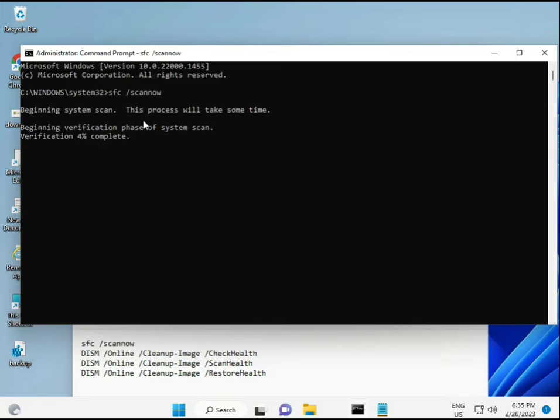When you enter it, some percentage appears, like it starts and finds any corrupted files. Okay, and then second, also check the health of your computer, and third also check, and fourth restore health. Okay, so all four commands are very important for your computer. Okay, and all those commands I will give you in the description, so you can type them manually, otherwise copy and paste, whatever you want to do.